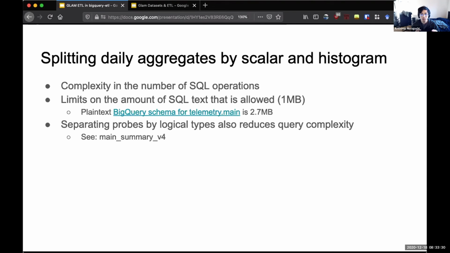And so we split up the GLAM SQL into two parts, scalars and histograms, not only because it makes sense logically to process the data in those two parts, but also because the query is just too big. We do the same type of thing for other queries.